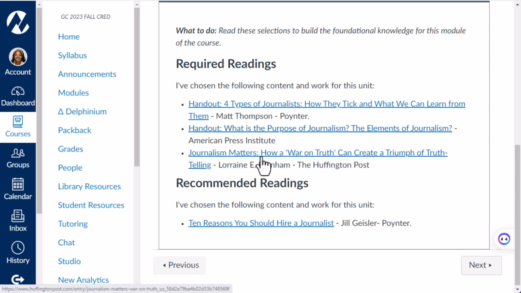And same thing for this article, Journalism Matters: How a War on Truth Can Create a Triumph of Truth-Telling. And this is a really interesting article because the way our news is going lately, it is very difficult to find good news because there's so much fake news out there.